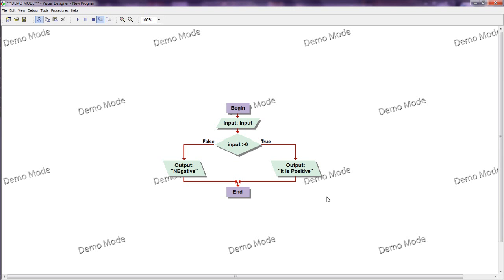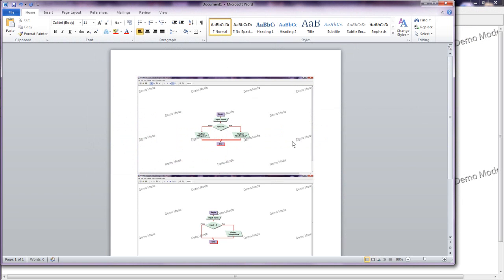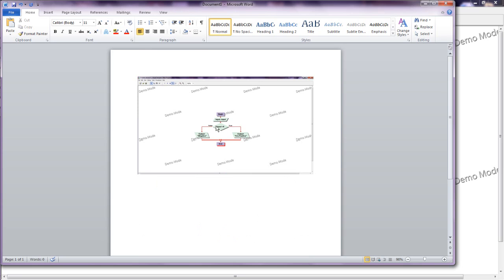But again, Alt and print screen. I go back to my Word document. I paste over the top of it. It kept the other one there, but I can delete the other one, and then I've updated it.